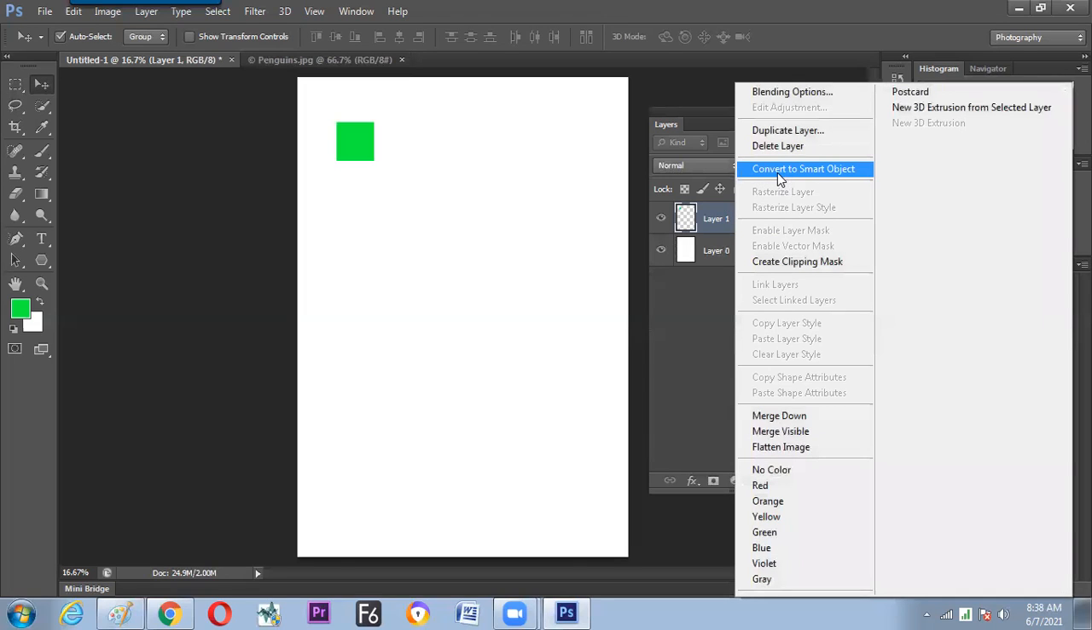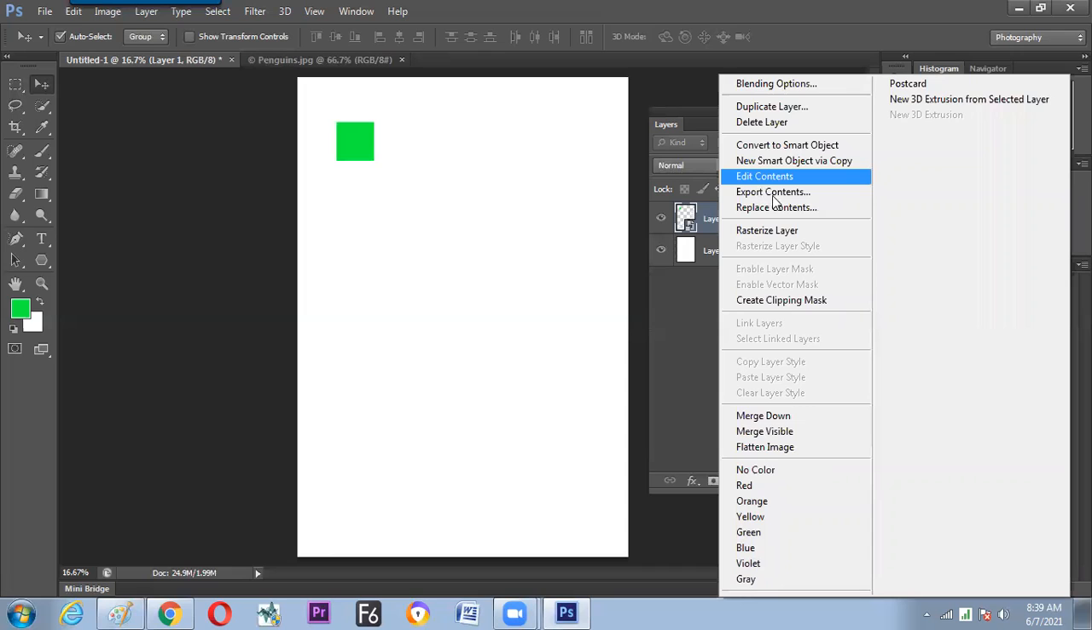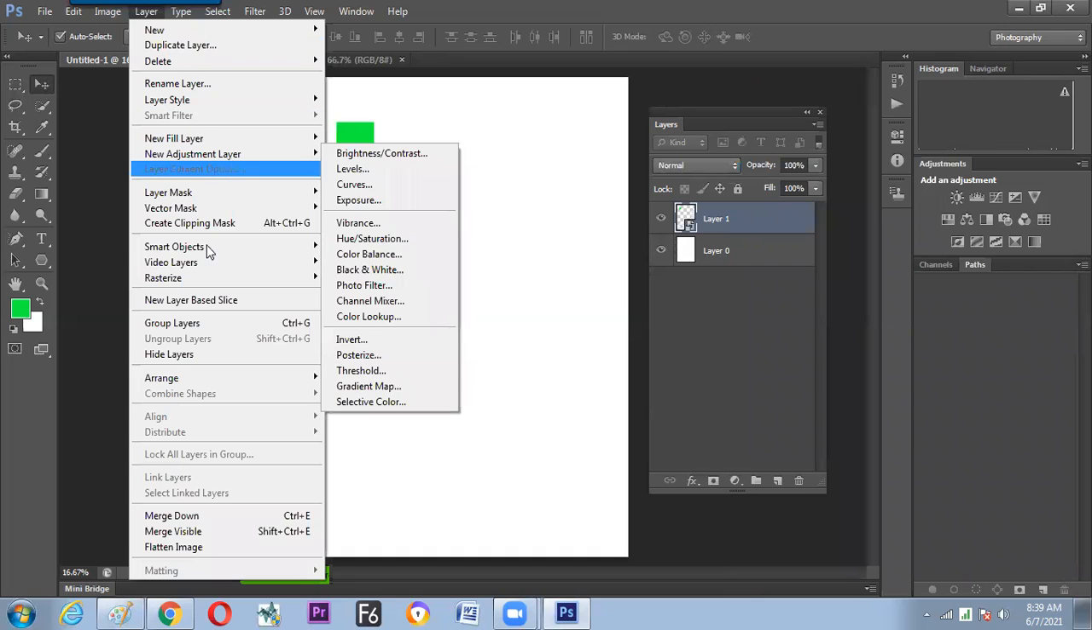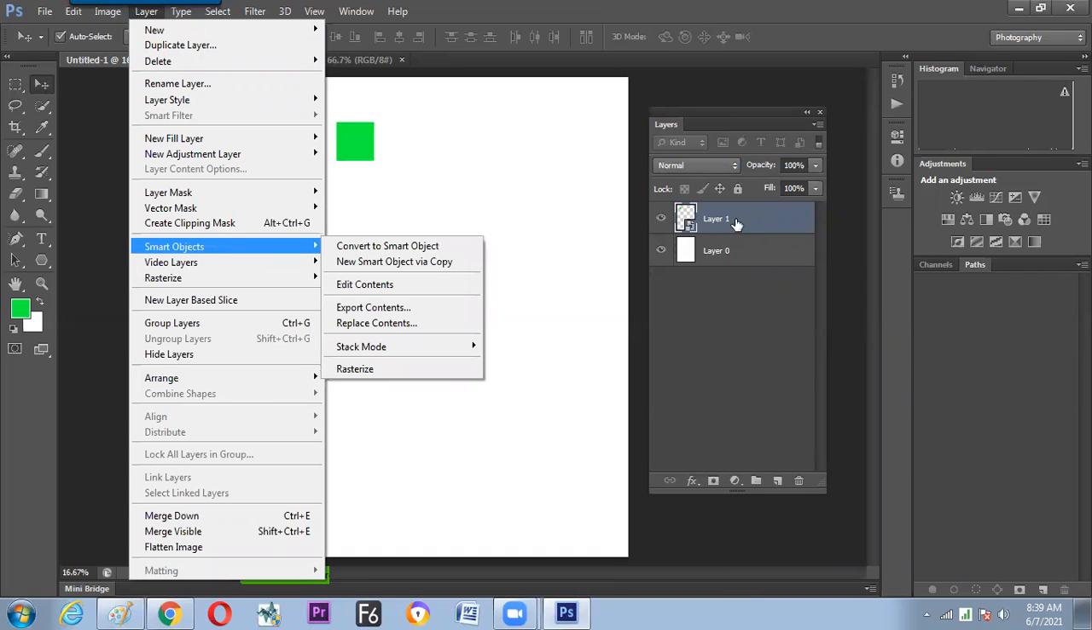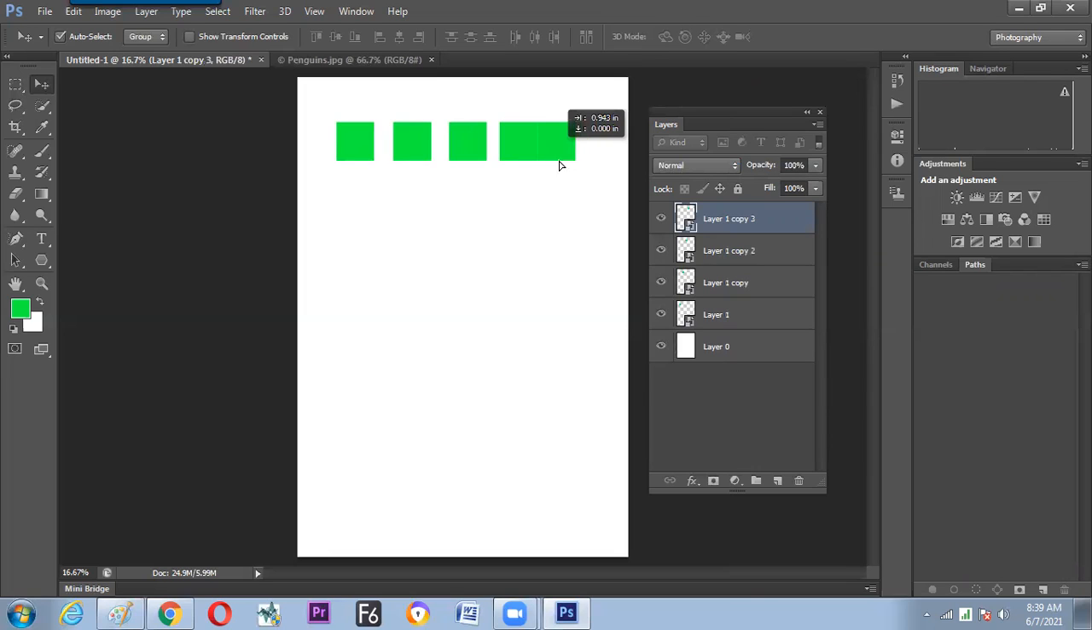What is this thing? Convert to smart object. It is a point to remember. Where is the option? Give a right click and switch to convert to smart object, and it is also there inside the layer window, smart object conversion. Now, once the smart object conversion is done, we can duplicate it, Alt and drag, and make all the design or fill the whole canvas, doesn't matter.